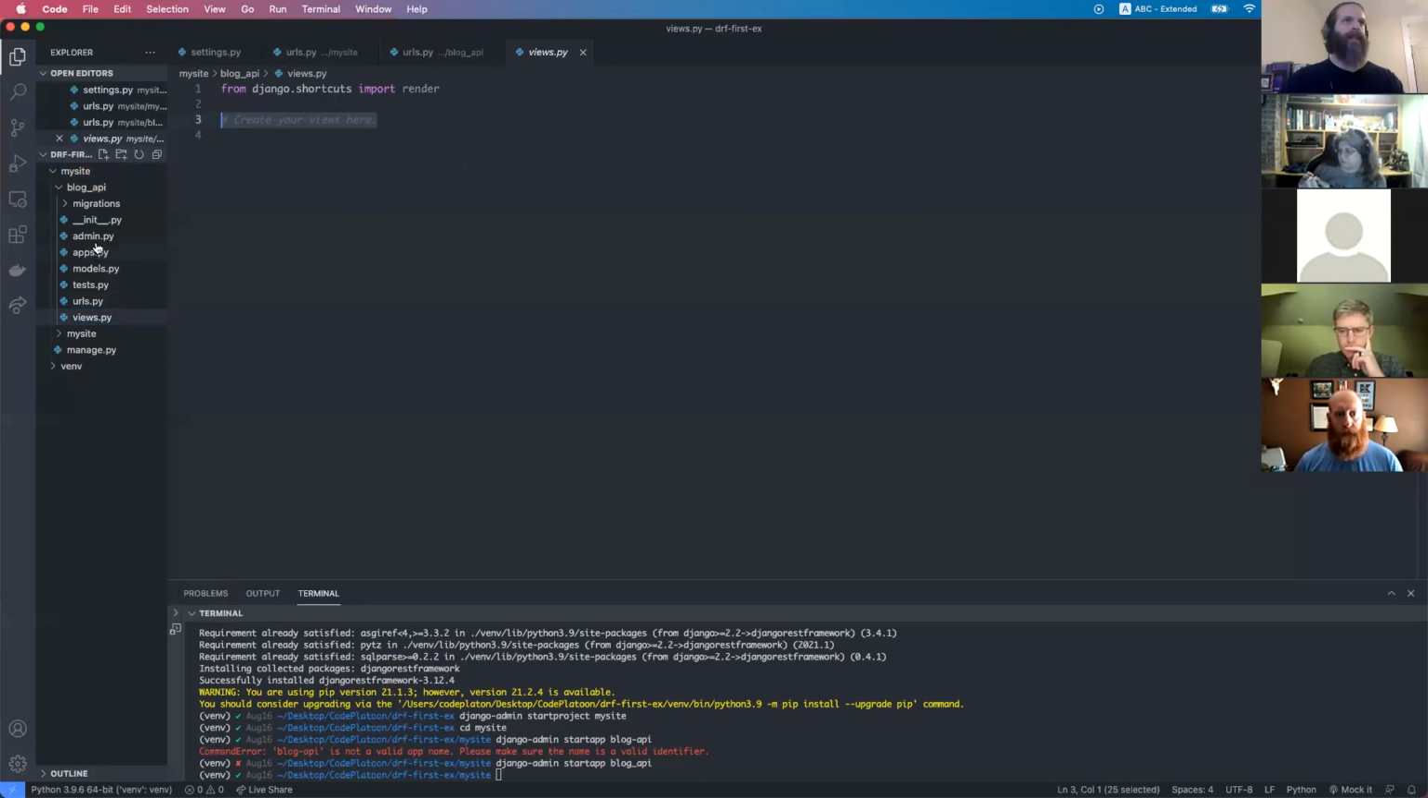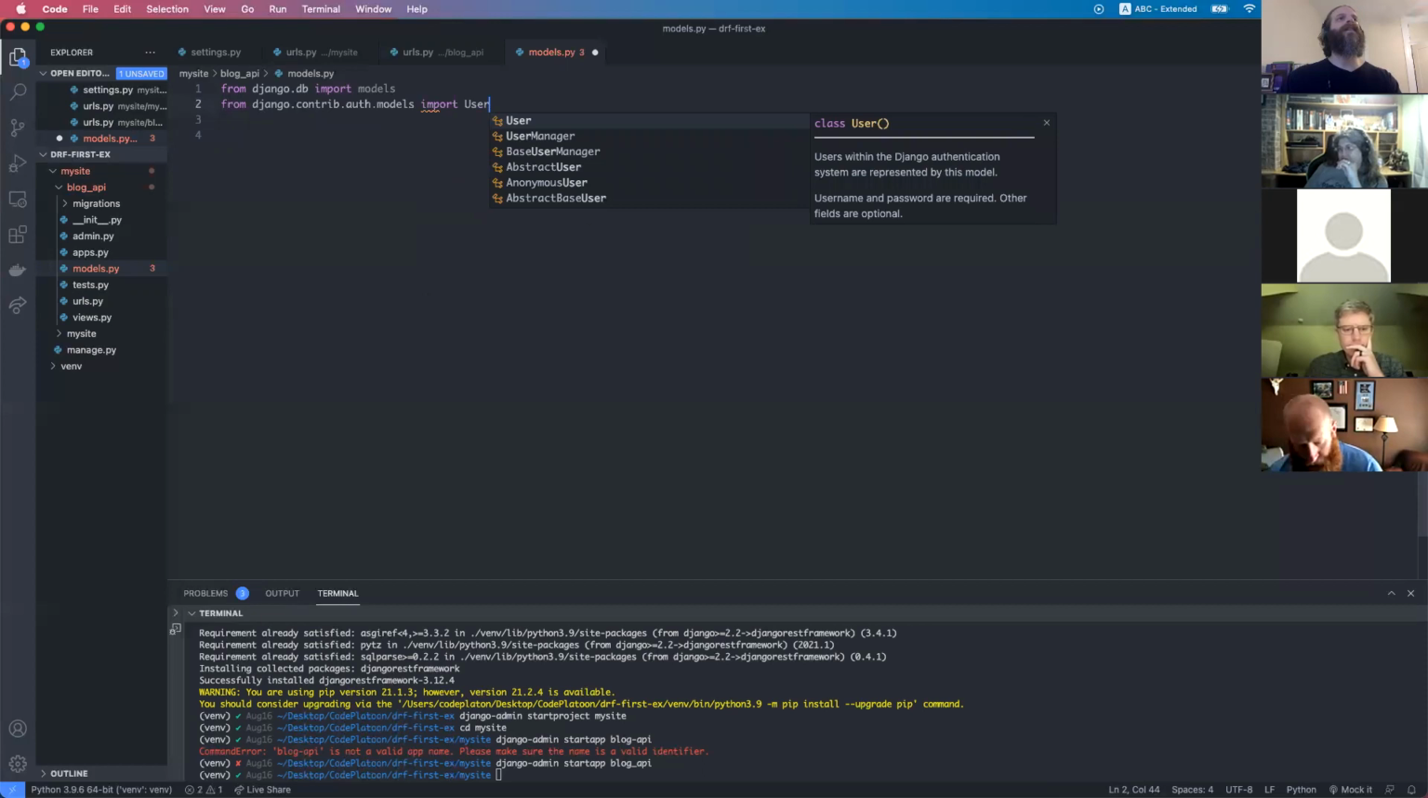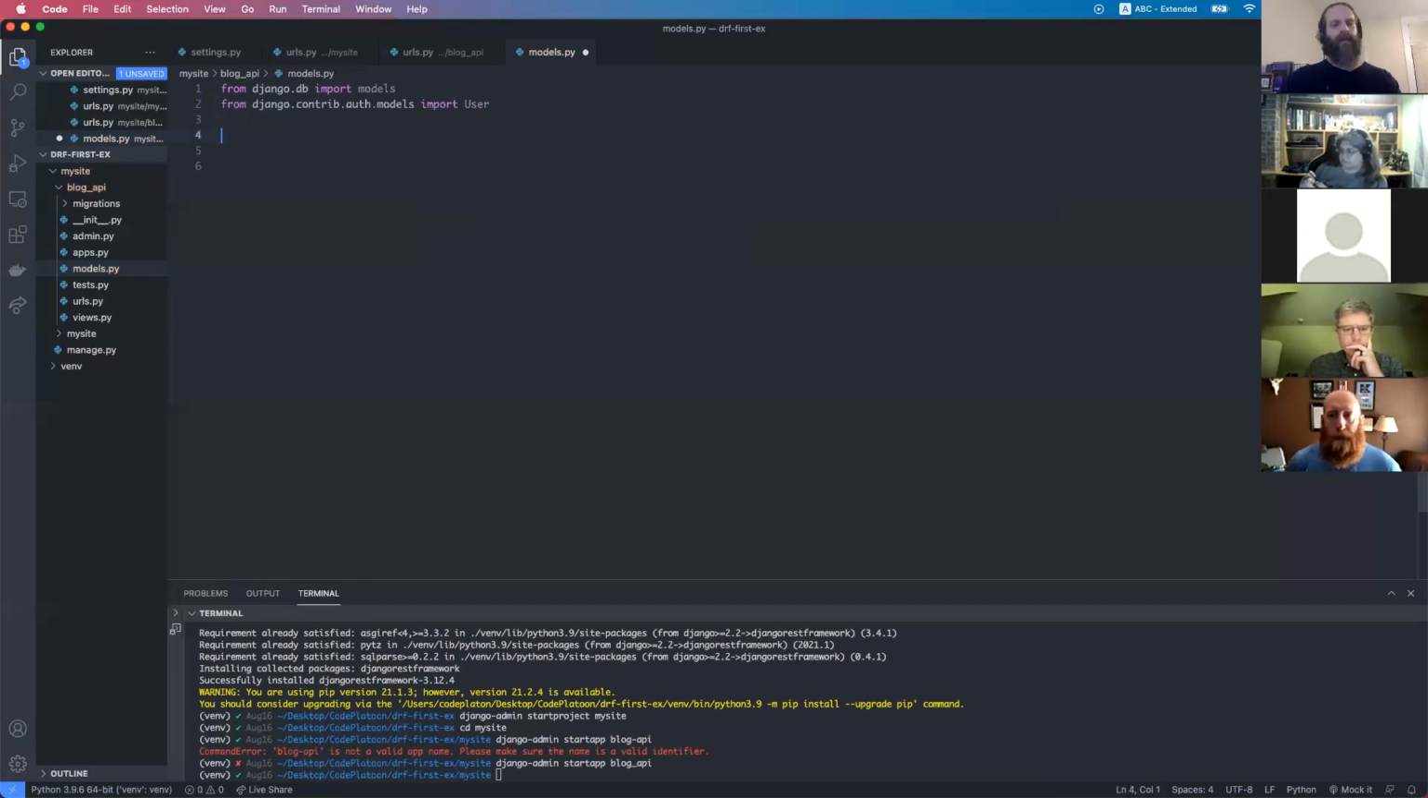Before we do that, let's go ahead and set up the models. So in our models, we just want to have a post, and we're also going to need the user model, so the built-in Django user. So from django.contrib.auth.models, yeah, we'll use the user model.